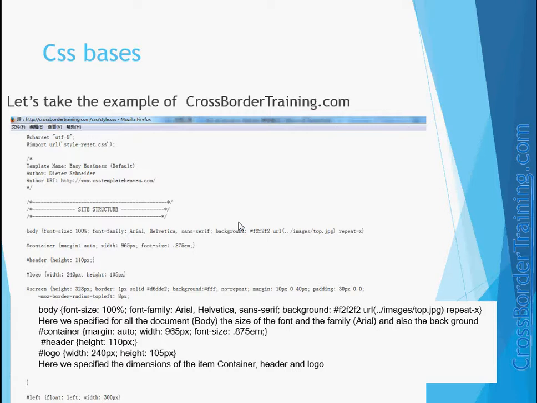We want the background color F2F2F2, which is a kind of gray, and we want a special image at the top, which is only repeated in the X, on the abscissa, not the ordinate. That's how we explain the design of the website. Everything actually, the body is the most important.